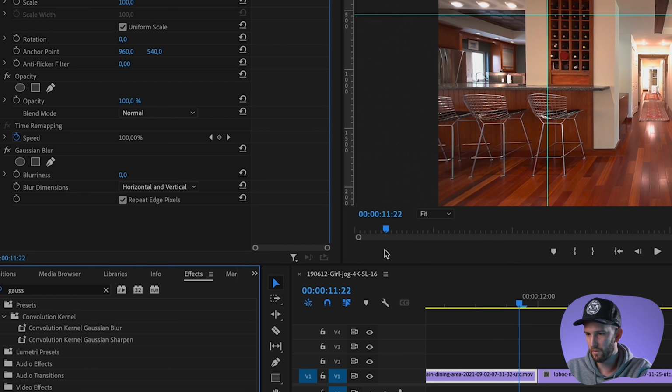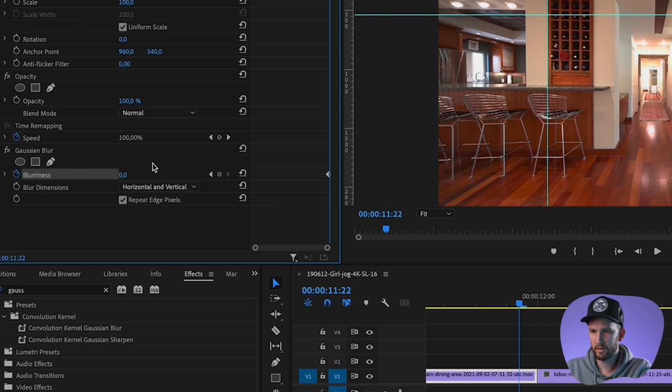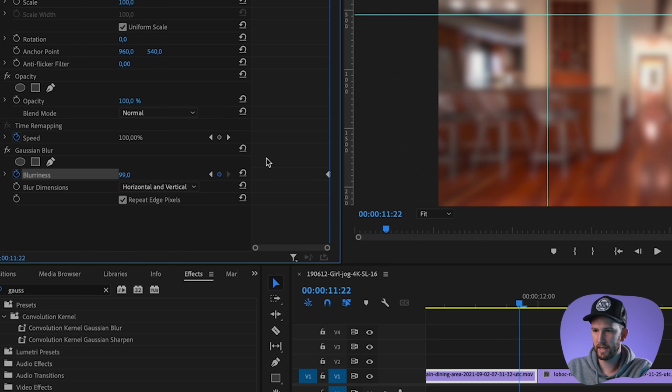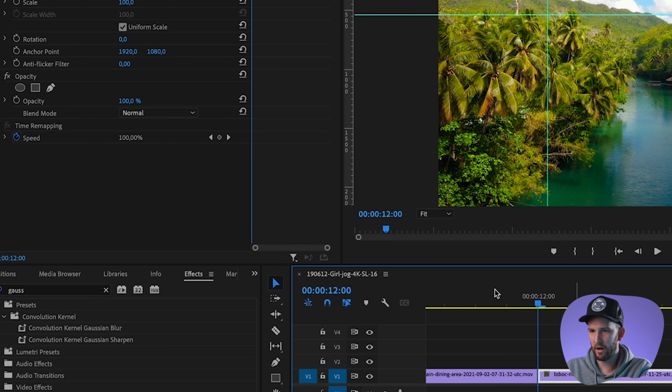Actually, I'm going to go 1, 2, 5 frames back. I'm going to animate 0 blurriness. I'm going to go just 2 frames forward and push this up to 99 blurriness. I'm going to zoom in here and push this all the way to the end. Make sure that your repeat edge pixels box is checked, because if it's unchecked, you get this black border around your image. And we need to do the opposite on this side.